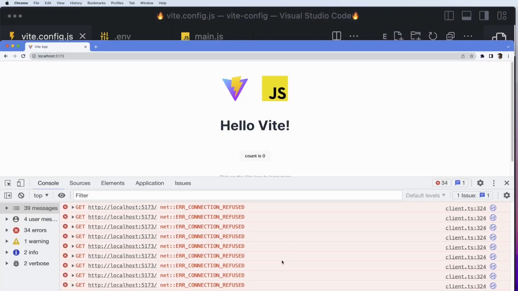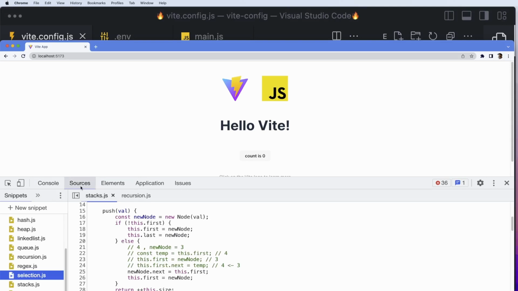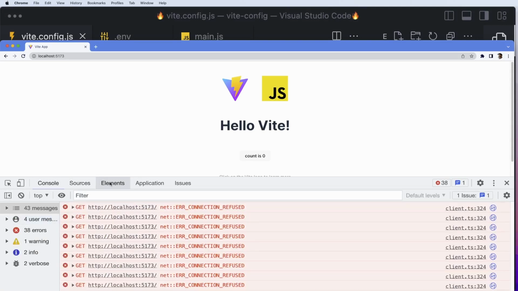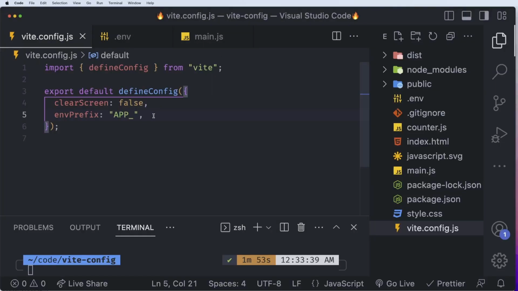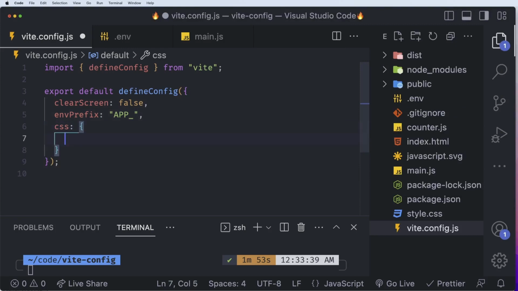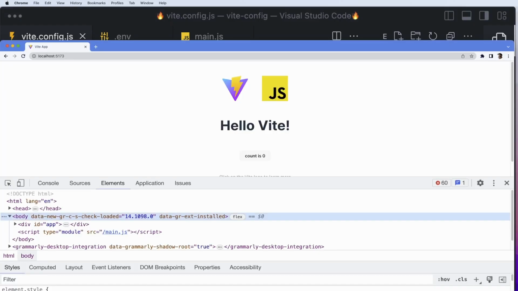But sometimes that CSS in the arguments might be a minified version. So to make it easy for yourself to debug the issue, what you can do is CSS, and then in CSS you can do devSourcemap, and you can turn this to true. So this means that you will have the source map if you want to enable the source map property.